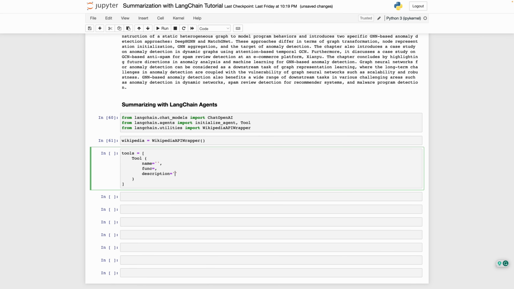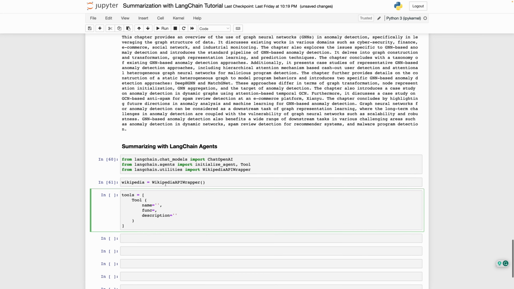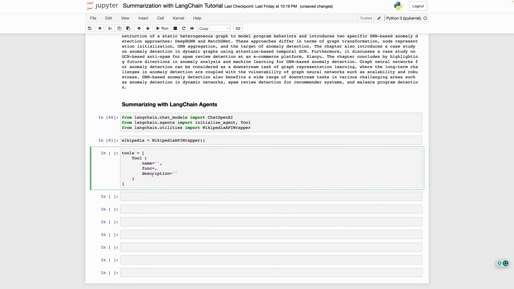The name attribute is a string that specifies the name of the agent, and the function attribute is a function that is called when the agent is in the running state. The description is a string that provides a description of the agent. So for the name, we are going to use Wikipedia, obviously. And for the function, we are going to use Wikipedia.run. And for the description, we are going to use "Wikipedia for getting information."